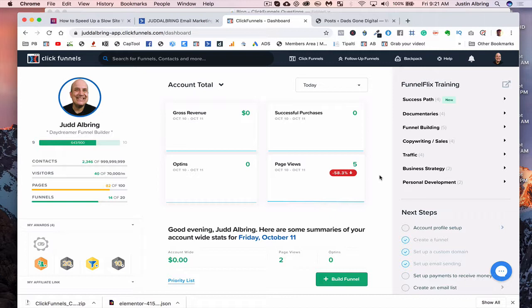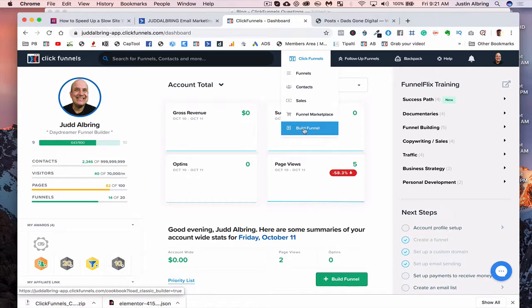The main thing that separates ClickFunnels from, say, a website is that typically when people land on your website, they're there to look around, browse around, and get information. And it's not the best at collecting leads because there's so much going on. Whereas with ClickFunnels, when you go to build a funnel, I'll show you how this works.